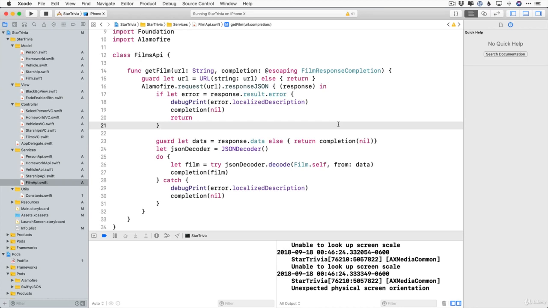Feel free to take this project as far as you want, put your own spin on it. There was a lot more data in the SWAPI that we haven't even touched on, like species and a whole bunch more. So go explore, and may the force be with you.